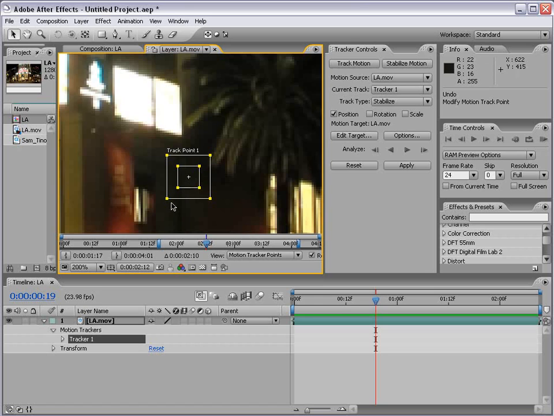Now the outer area is the search area. So if you have a shaky shot, you want the search area to be large enough so that from one frame to the next, your track area can be found. Now if you make the search area too large, motion tracking can take a lot longer and be more inaccurate. So you want to make it as small as possible, but be able to search enough of the area to find that track point.